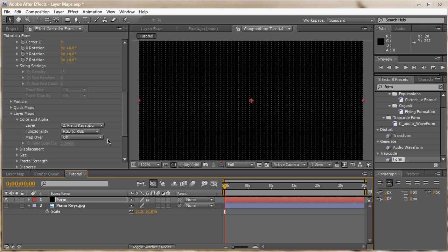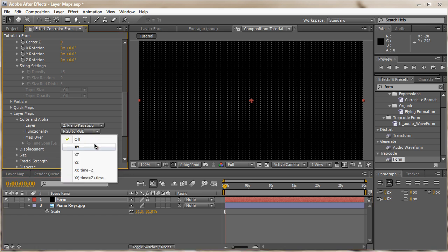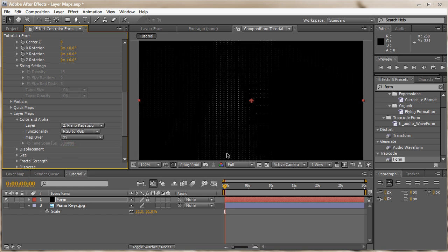That's because we need to map the color over X and Y. So go over to map over and select X and Y. So the colors will get mapped over the X and Y axis. So right now you start to see our keyboard appearing. So the color of our image is being transferred over to the particles.